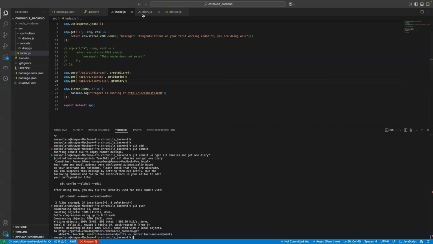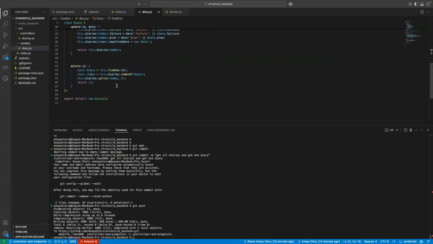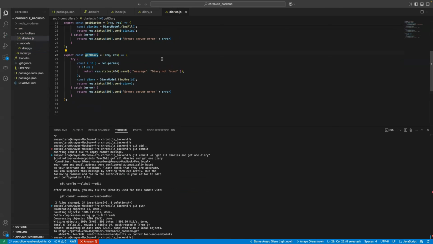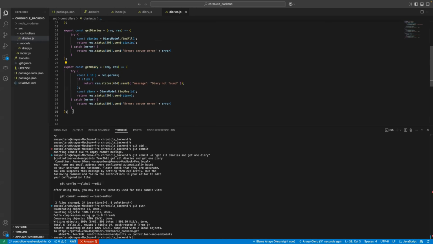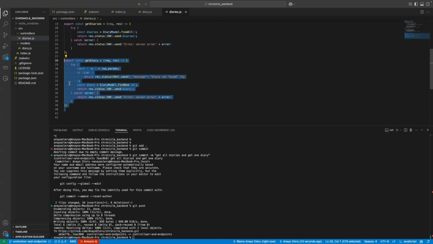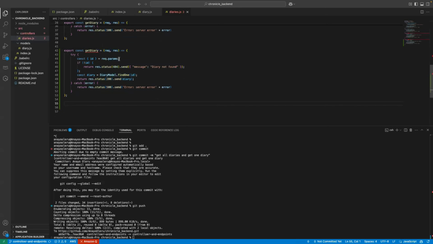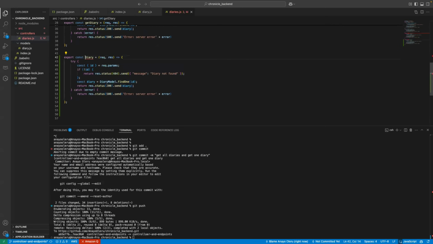Now the next one is the update. So update might look a bit different. I'm just going to copy this, paste this, and call it update diary. I'm going to leave this one here. I am going to make changes to this as well. So we're going to find one, and then we are going to do some validation on that one we found, and then we're going to update.